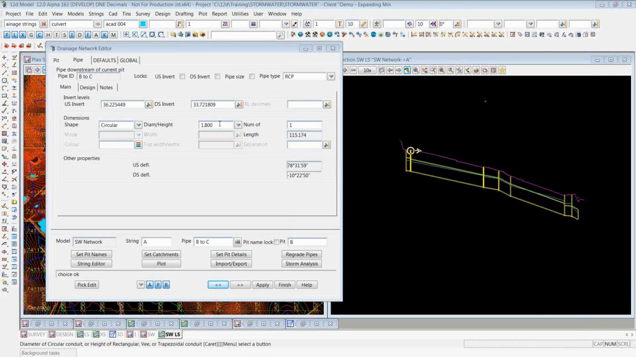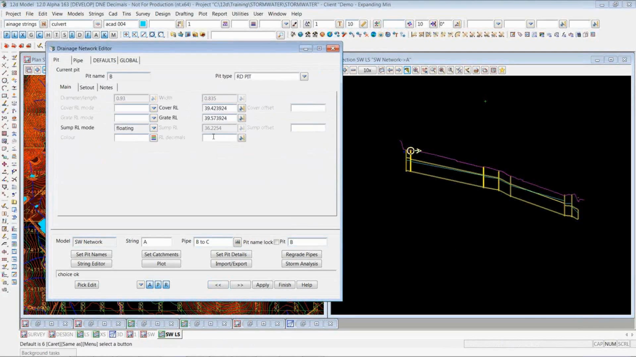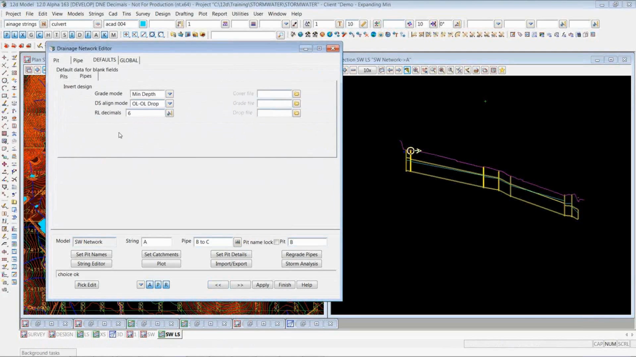Traditionally, 12D Model has calculated pipe invert levels and pit levels to 6 decimal places, as you can see here on the pipes tab, or if you want to cross to the pit tab. In version 12, if we go to the defaults, we've now given the option to set defaults or explicitly set the number of decimals for these calculations.